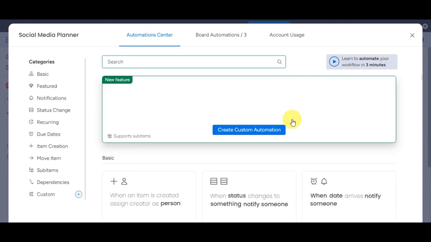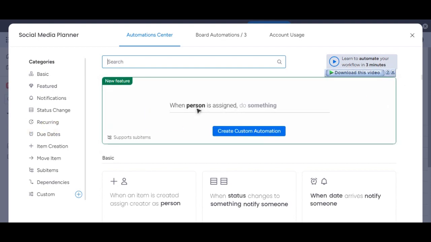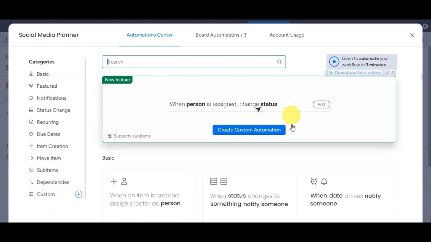Automation with Monday.com is where you can set up rules and triggers that automatically perform actions based on specific conditions. For example, you can automate task assignments, due date changes, and status updates, reducing manual work and human error. On the automation center's left side, we have the different categories it offers: the basic, featured, notification, status change, recurring, due dates, item creation, move items, sub items, dependencies, and custom.